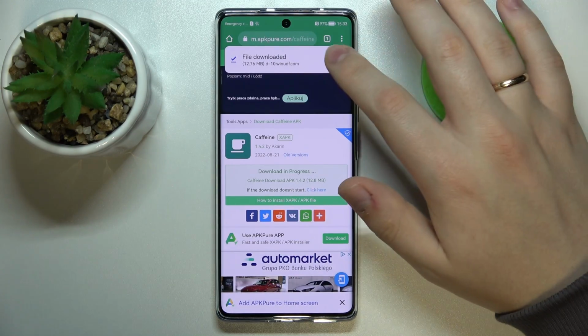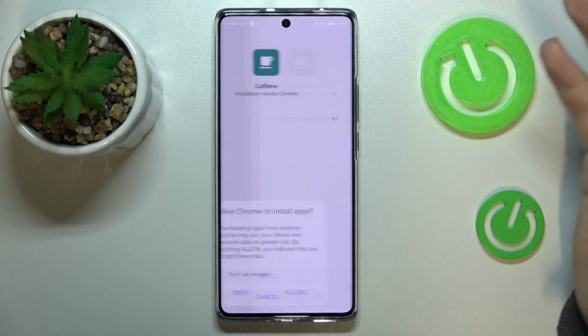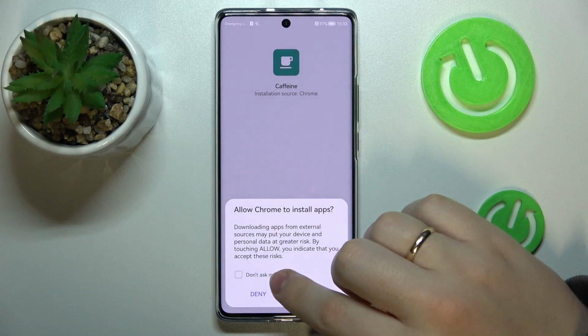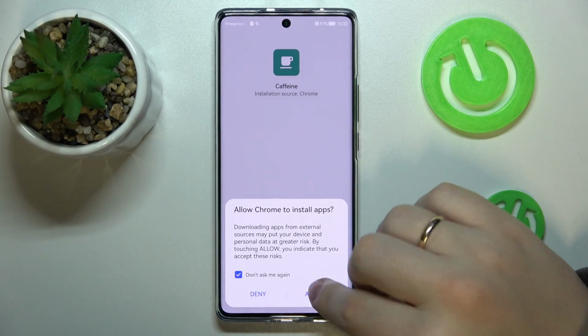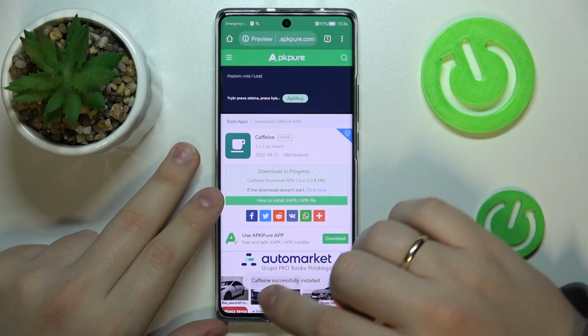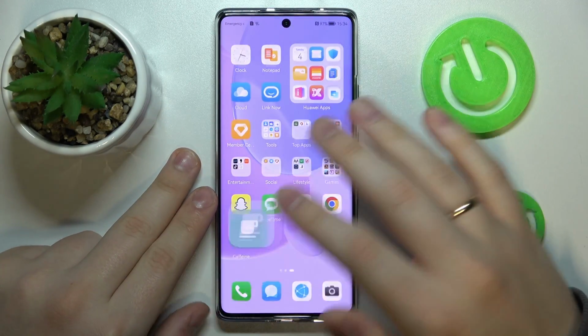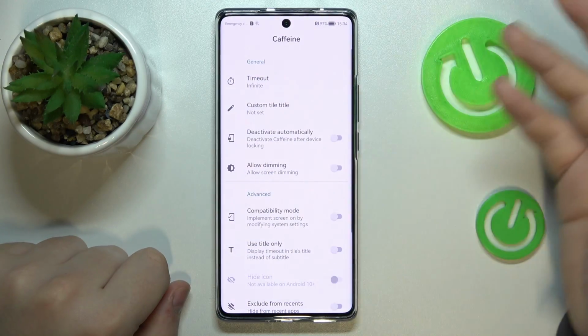Once the file gets downloaded, we'll go ahead and launch it and install it. To begin with, allow Chrome to install apps as well, and confirm the installation. Now, as you can see, as this little pop-up window says, the Caffeine app has been successfully installed, so all that is left to do is to launch it.